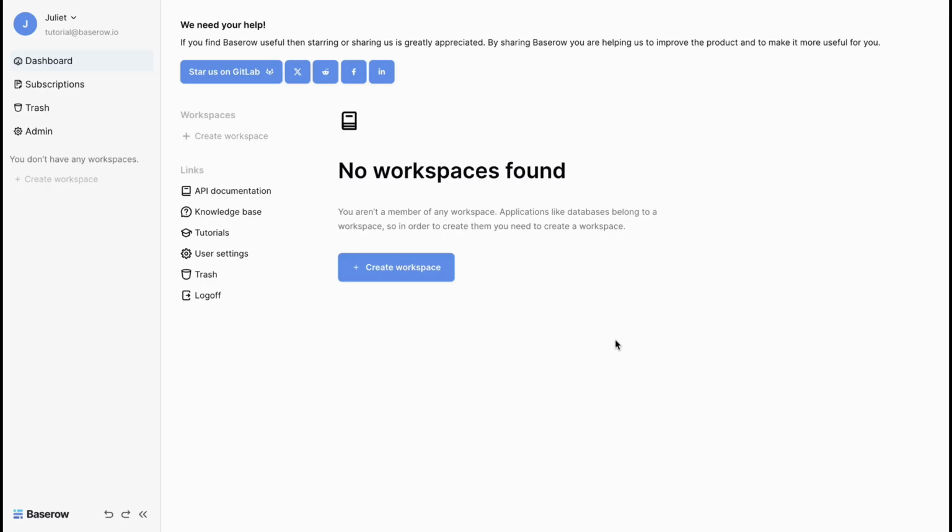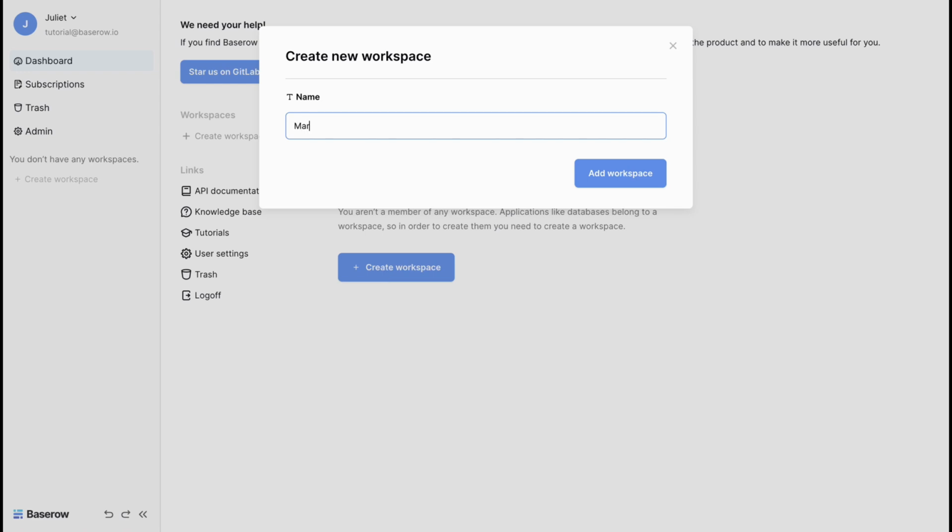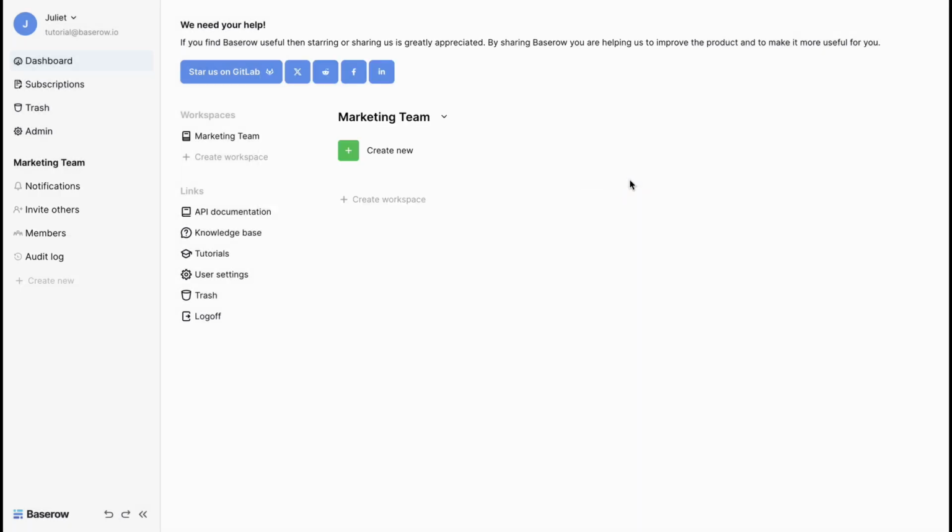Let's lay the foundation by setting up a workspace. A workspace is a collaborative environment where you can organize, collaborate, and make your data work for you. This is where all your databases and tables live. Within the workspace, you can create multiple databases. A database is a single hub where all your data lives. It keeps everything neatly organized.